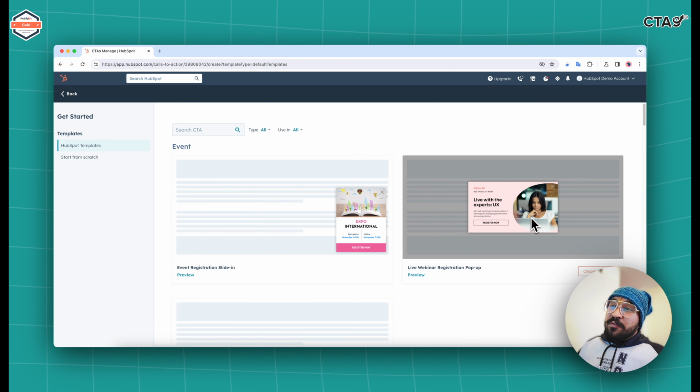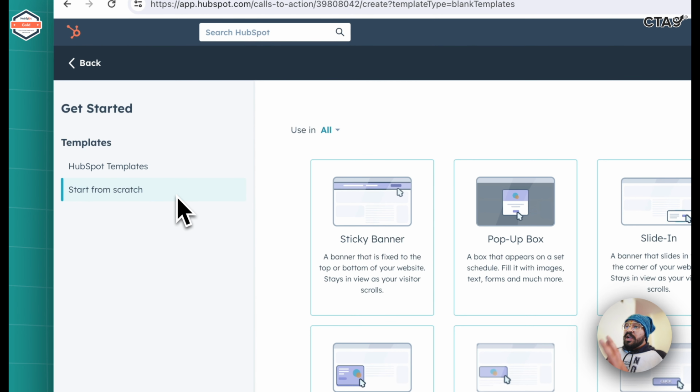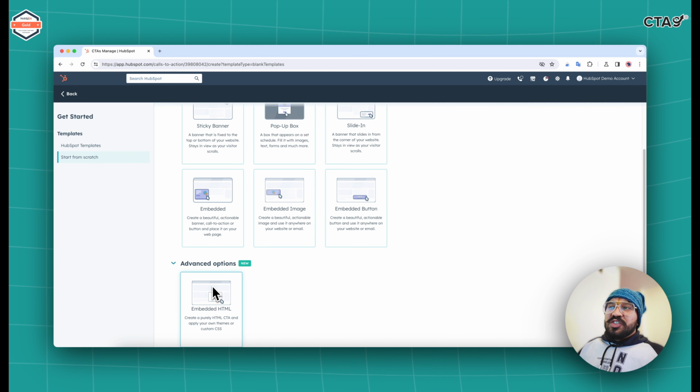But if you do the start from scratch option, click on Start from Scratch on the left. Now here you get different types of CTAs. So there is the sticky banner, there's a pop-up box, then you get the option for slide in, and then there's the option for embedded button, embedded image, or just an embedded CTA as well. Now there's one more option, which is the embedded HTML option. Here you would get a completely HTML CTA, and you can apply your own themes or custom CSS on that one in order to style it.